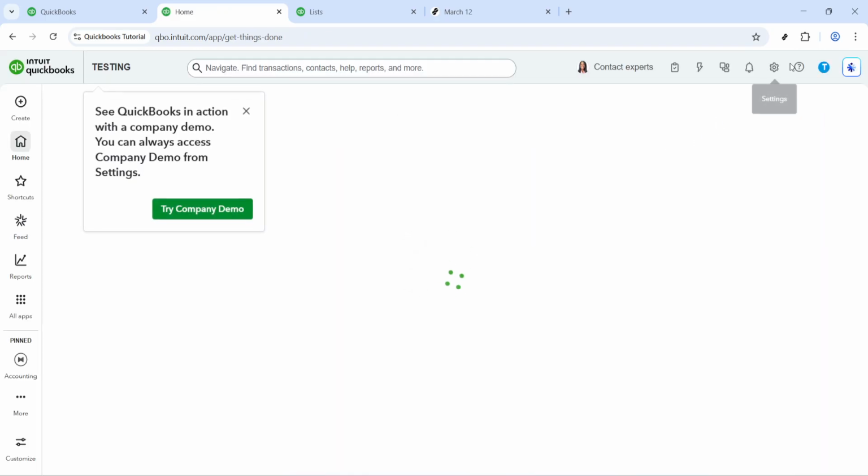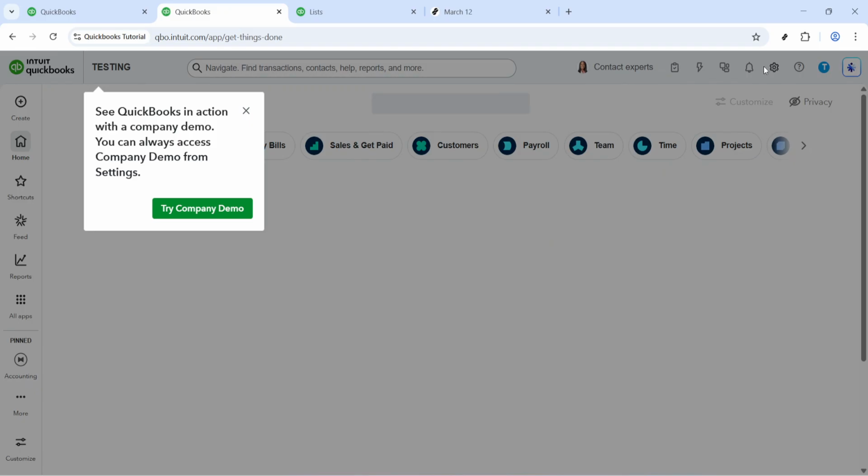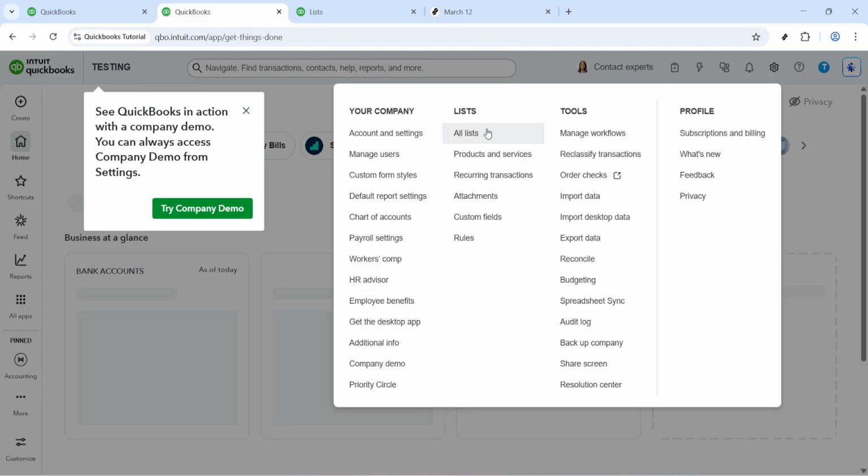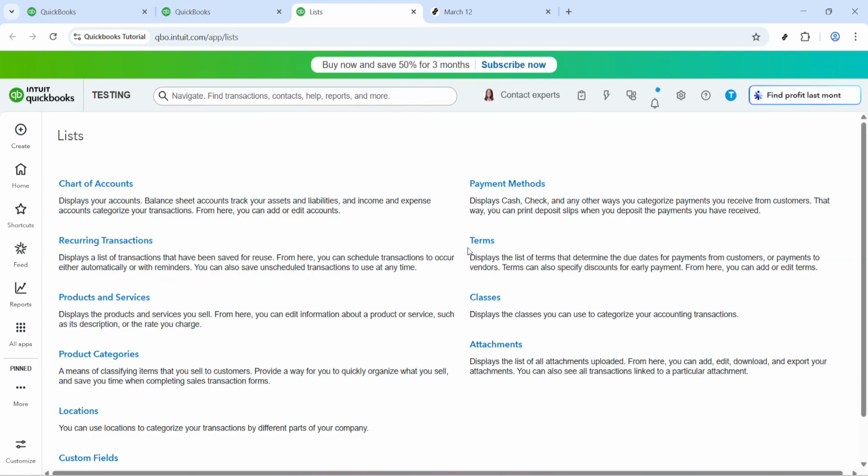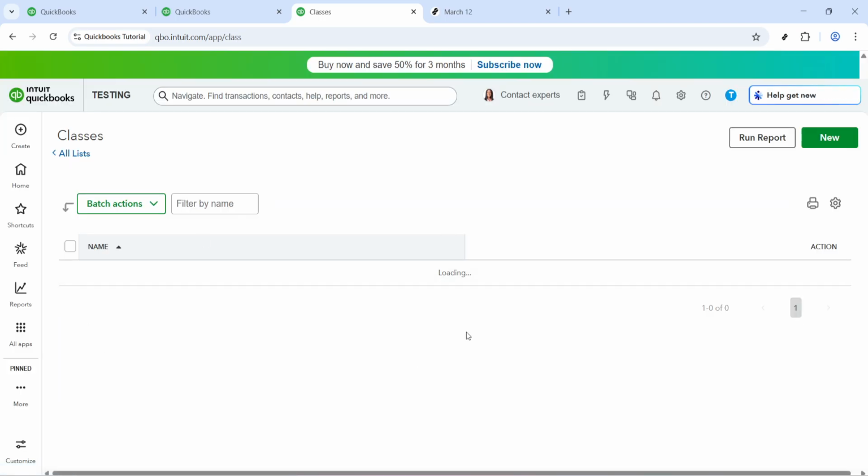Click the settings icon again to return to your quick actions, then choose All Lists. From the List Center, select Classes. This page is your home base for managing class names, deactivating old ones, and keeping your list tidy as your business evolves. Click New to add a class.